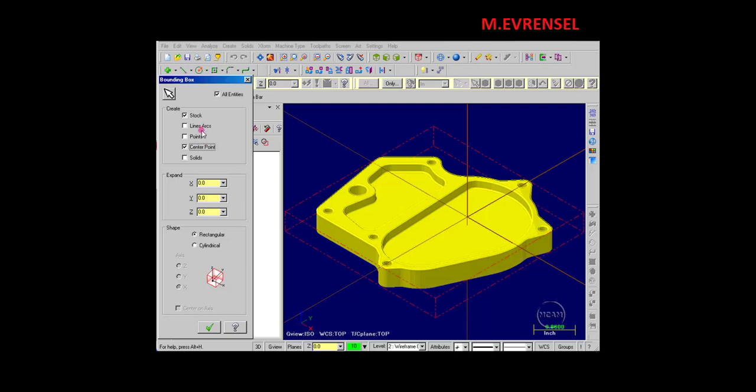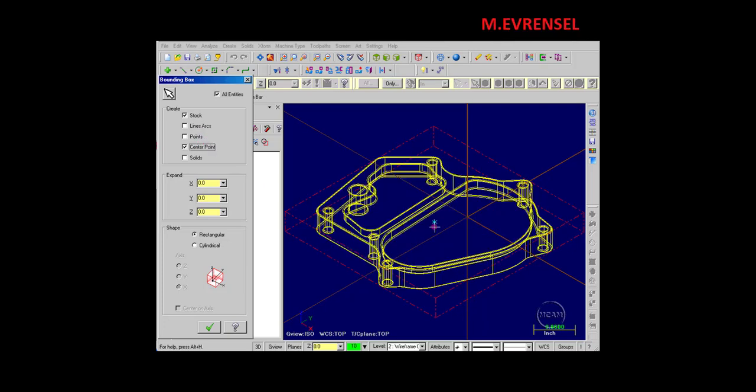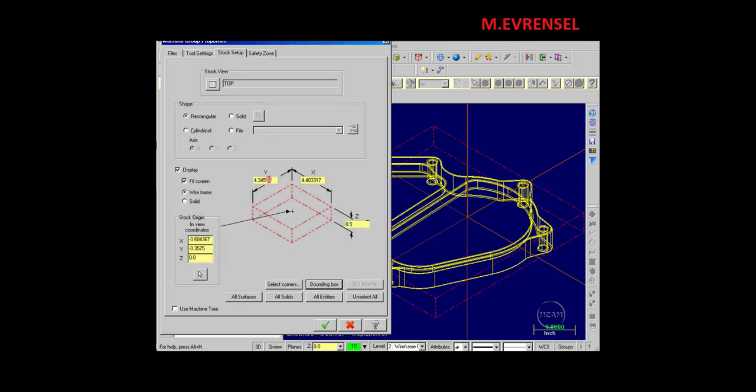If we hit Alt-S and unshade our part, we can see that there's a center point right in the middle of the stock. And we can also create a solid, which will actually create a solid in the Solids Manager that you could use as stock. Right now we're just going to concentrate on stock, and we'll close out of here. And we see the values that we have here. What one might generally do is select a nominal size that's somewhat larger. Let's say in this instance we would put in 4.5 inch stock by 4.5.